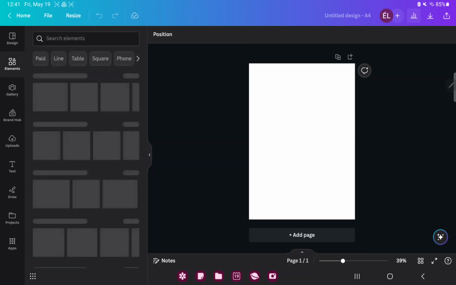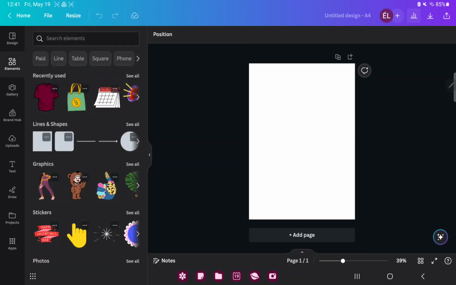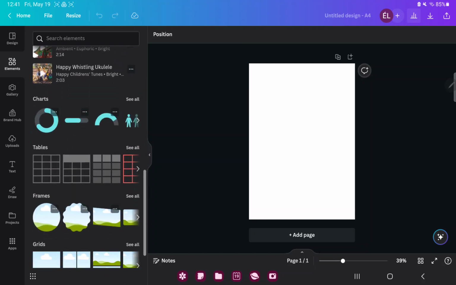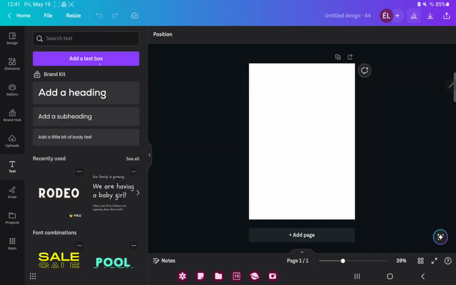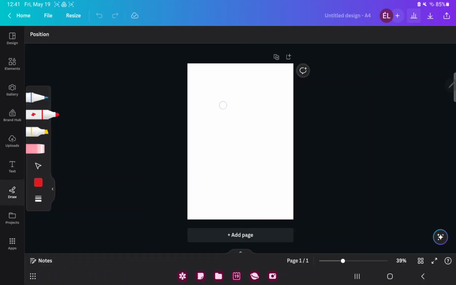In the element section you can search different graphic elements, for example shapes, stickers and more. If you want to add text to your project, go to the text button and click to the add the text box option. And if you want to draft, go to the draft button and draft to the canvas.